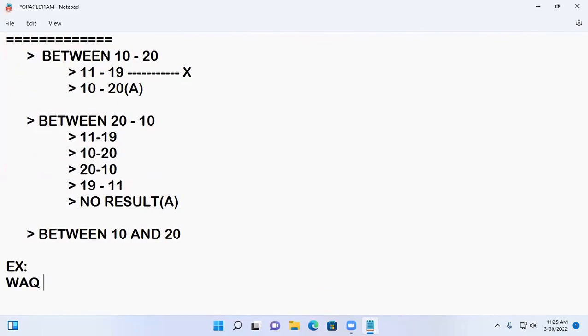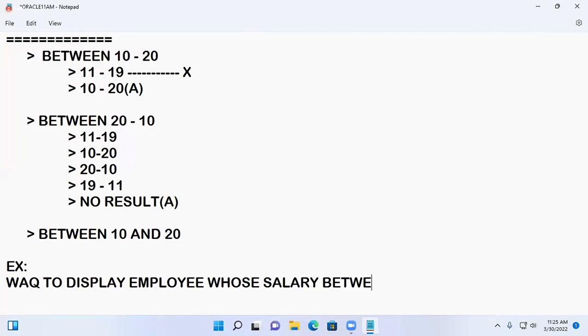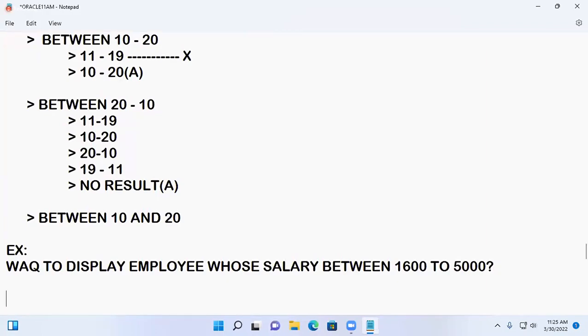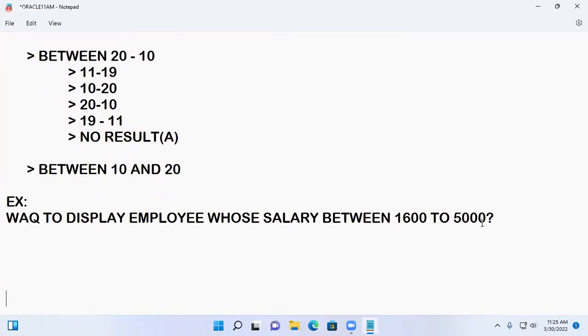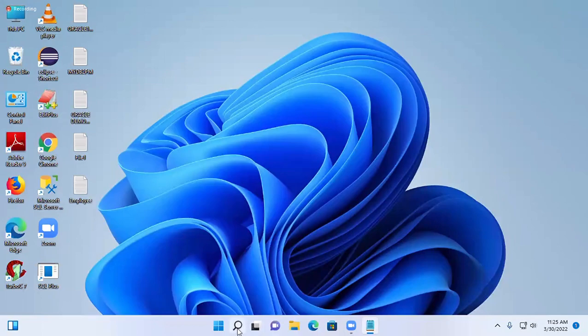Now let me see some examples on this. Write a query to display employees whose salary is between 1600 and 5000. So I want the employees whose salary is between 1600 and 5000. Let me come out.